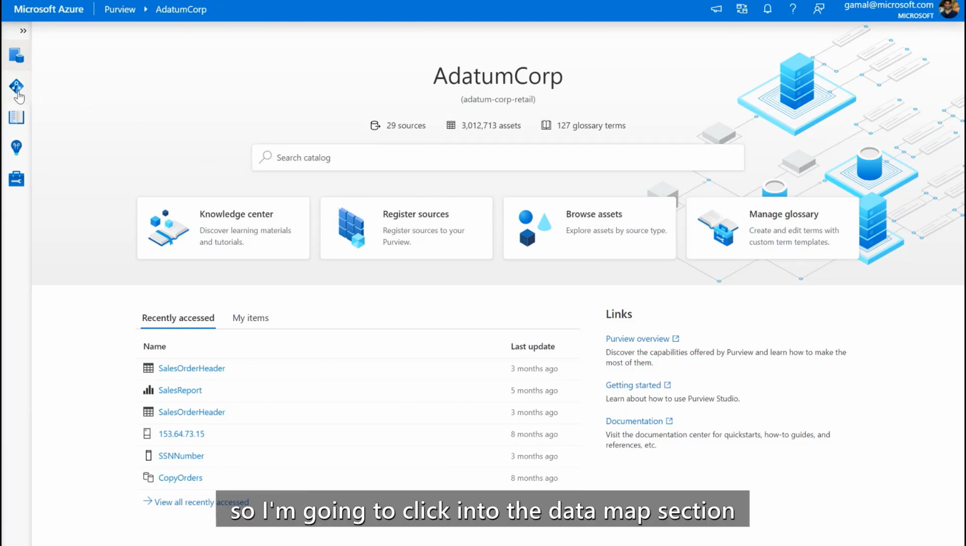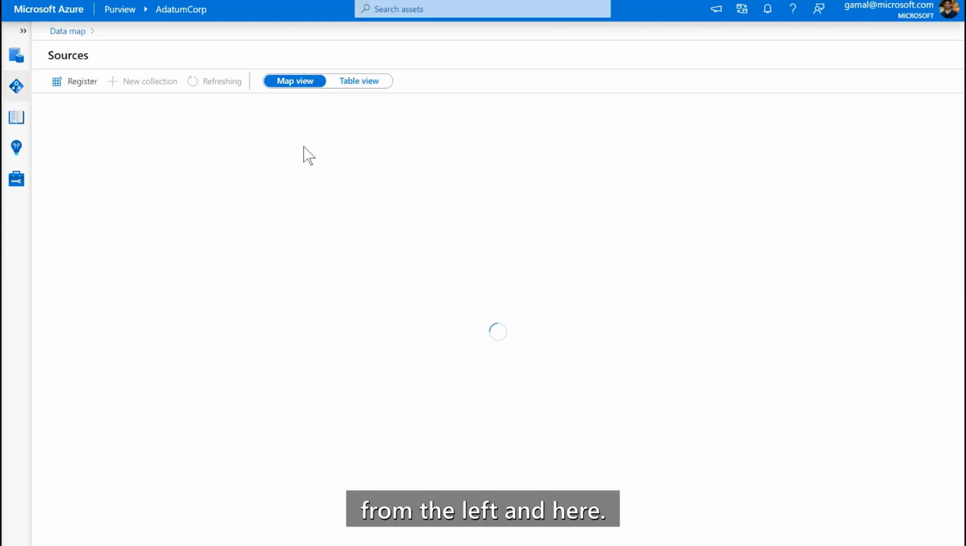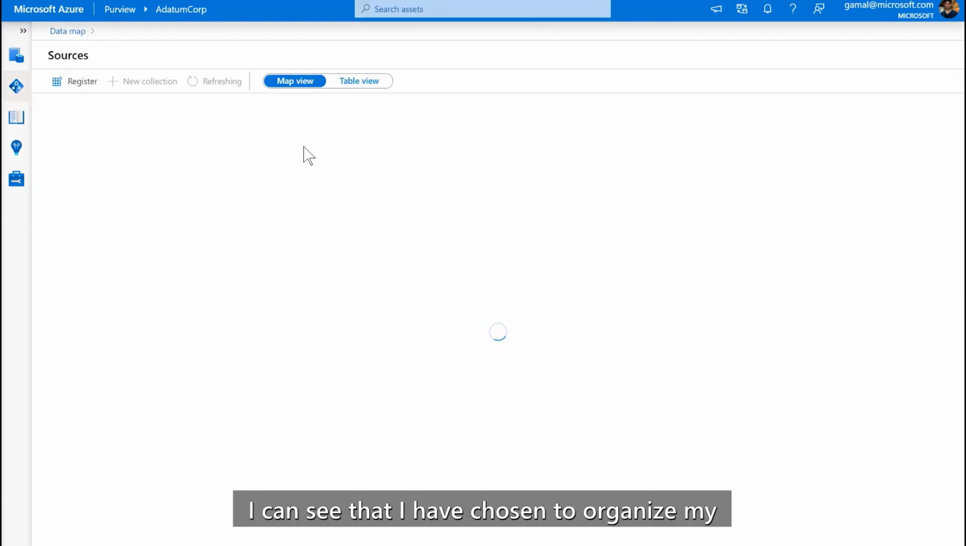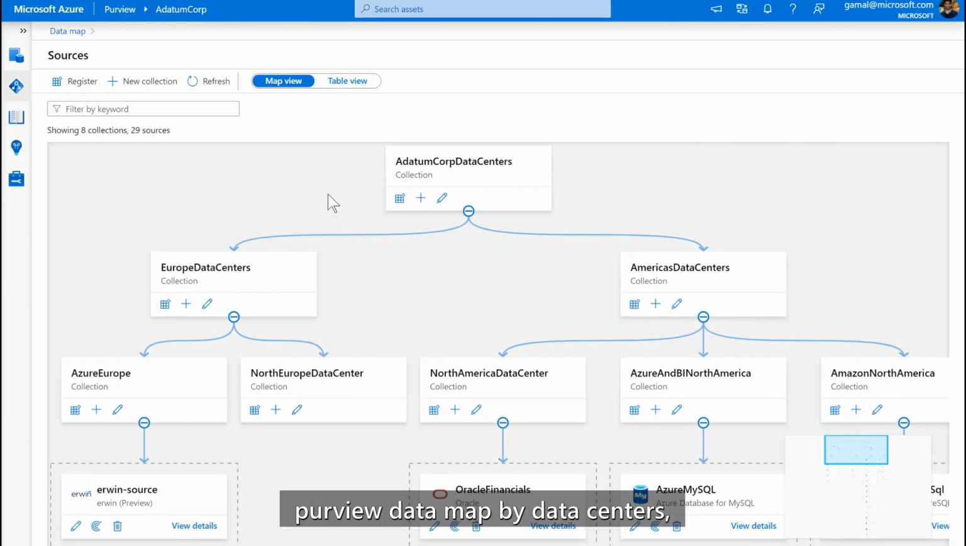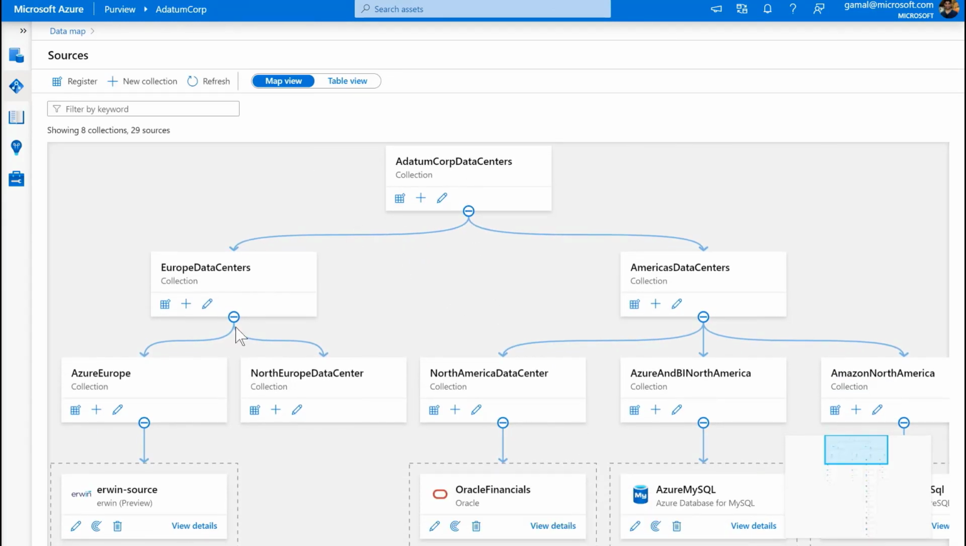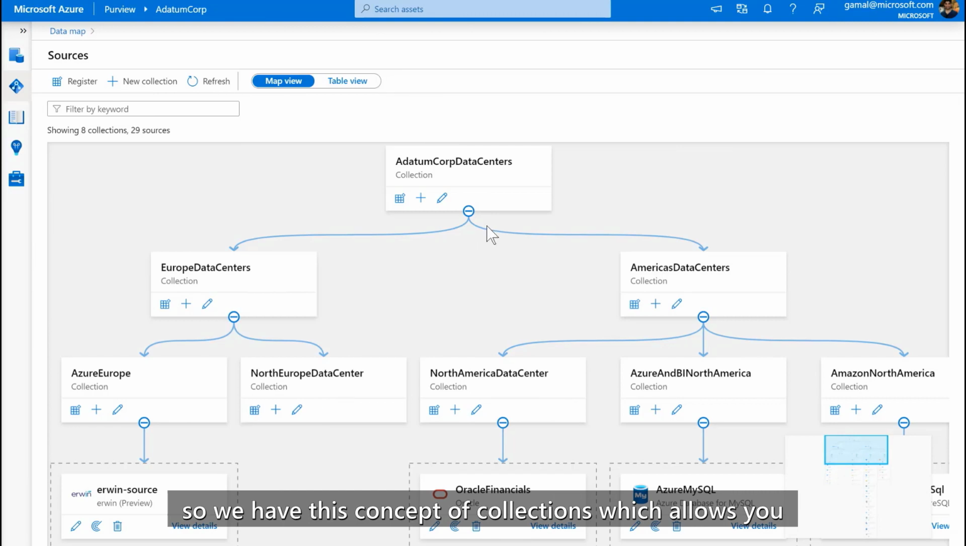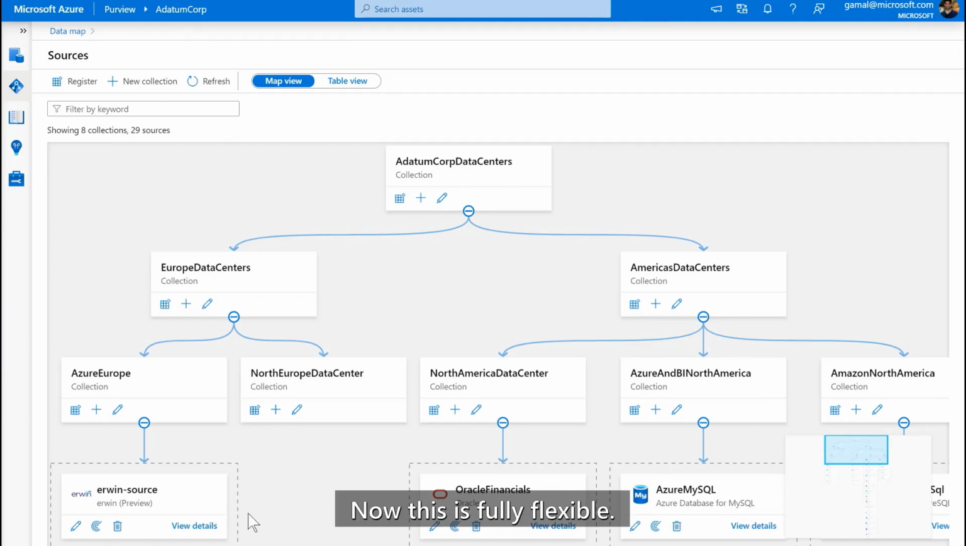So I'm going to click into the data map section from the left, and here I can see that I have chosen to organize my Purview data map by data centers. So we have this concept of collections, which allows you to organize your sources and assets in those sources.